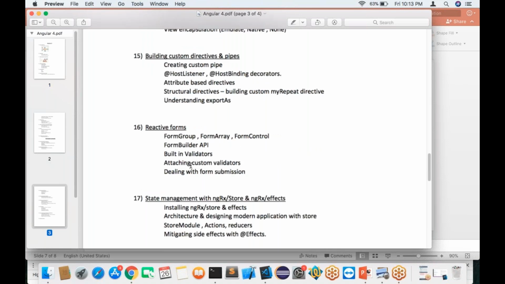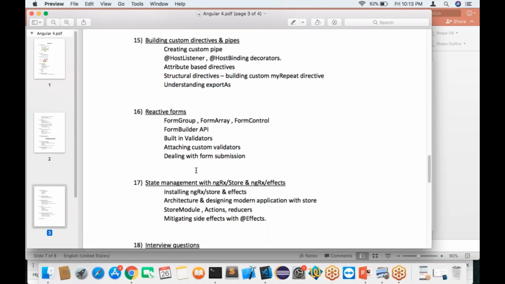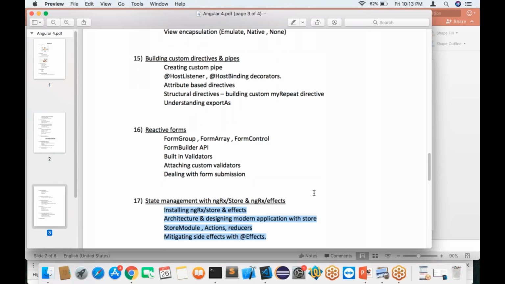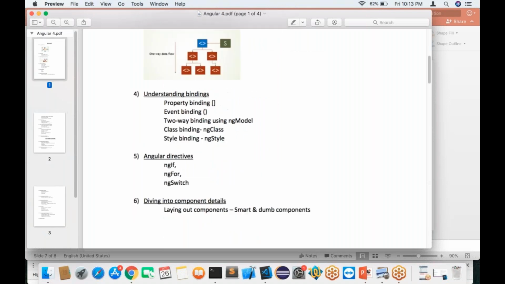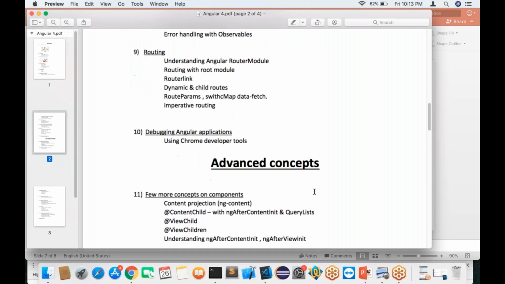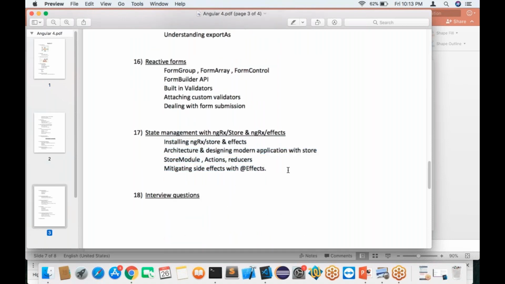The 16th one is reactive forms, which is also known as model-driven forms. This is the stuff which I already discussed when I discussed template forms. The 17th one is the one which most of the projects are really using nowadays. If you see any modern projects, they are not using the component architecture a lot. People are moving to NGRX store based, reactive state management based applications.